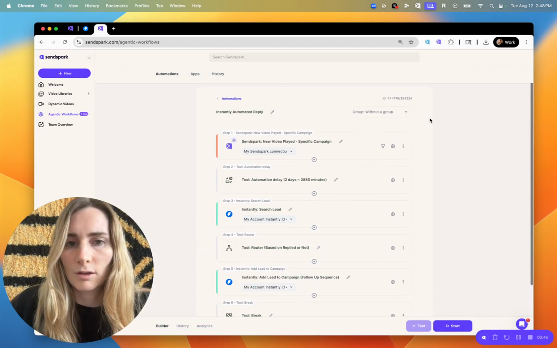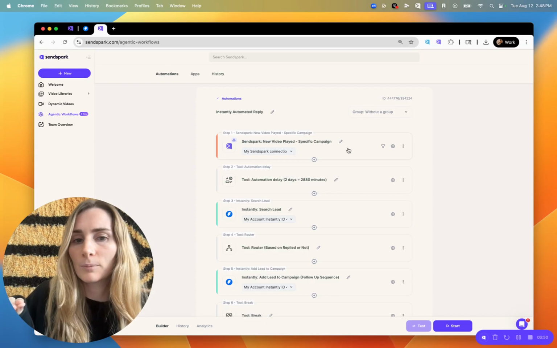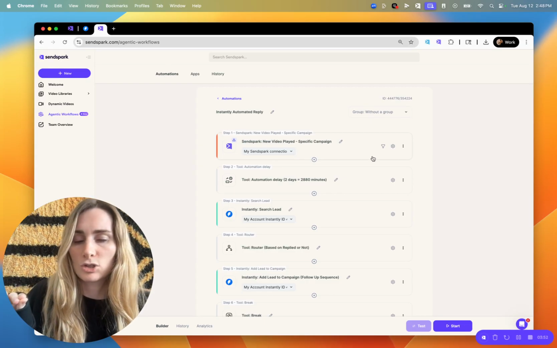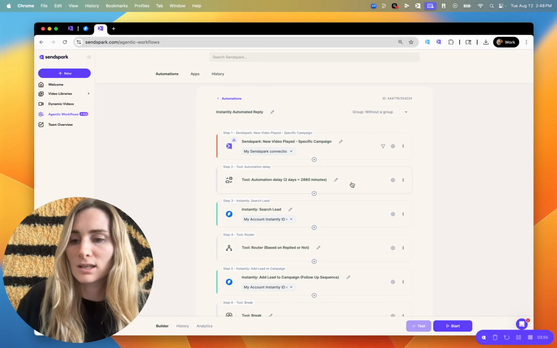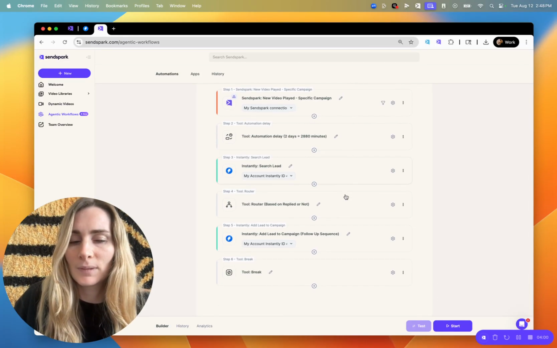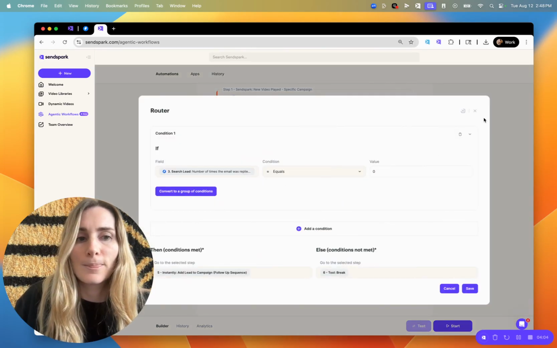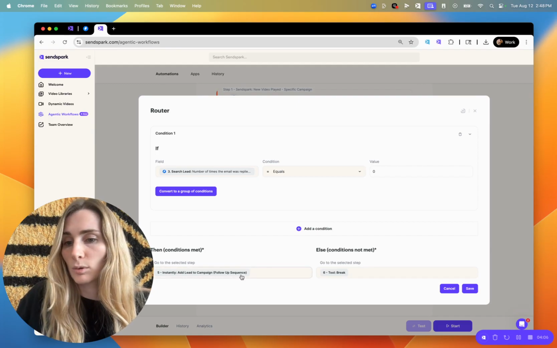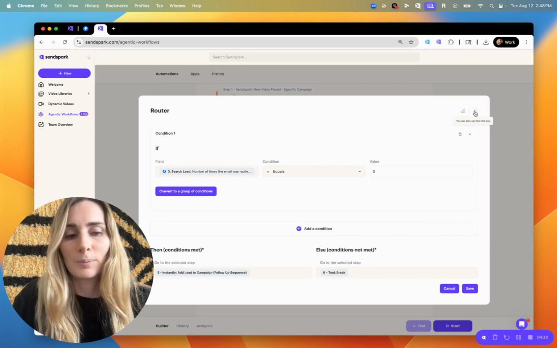So just walking through this from the top, the trigger is that someone played a Sendspark video from that specific sequence that we're tracking, that video we made. We're going to wait 2 days to give people time to respond. Then we're going to look up that contact in Instantly. And then based on whether or not they replied to the emails, we will either add them into a follow-up sequence in Instantly, or we'll just end the campaign if they've already replied.